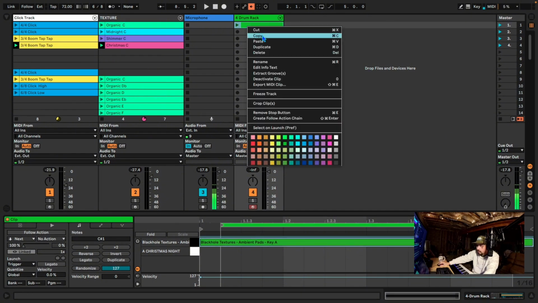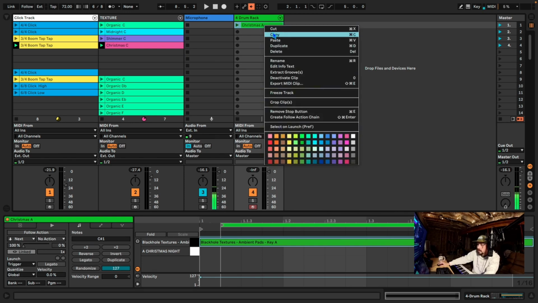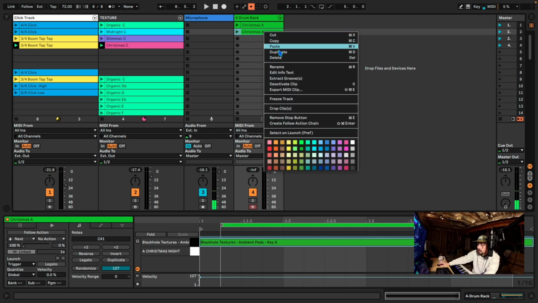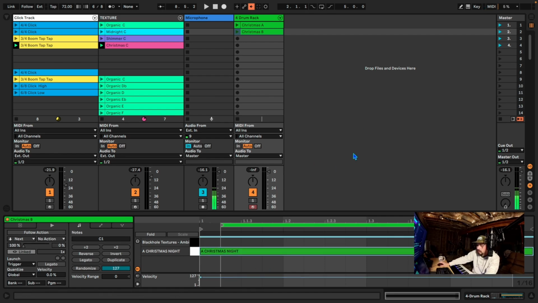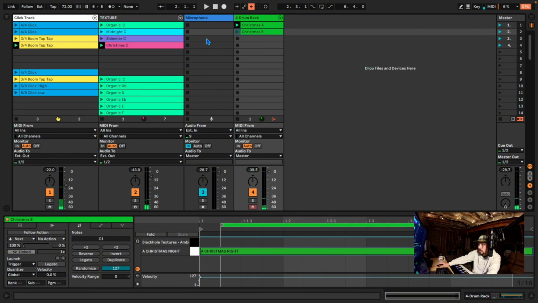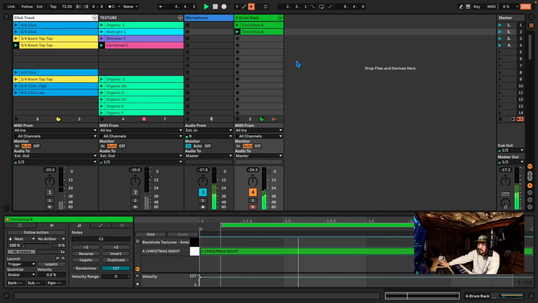For that one, we're going to copy. I don't know what key this is in, but let's say Christmas A. We're going to copy this and paste it here. We're going to go Christmas B and then double click that. We're going to change it here and let's see if this worked. Ready? We've got to mute the other pads. Let's mute that real quick. Okay. Perfect.